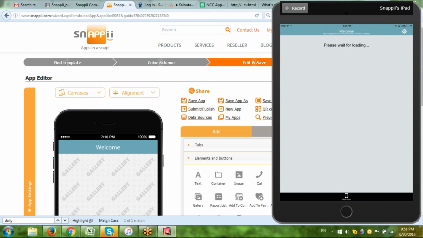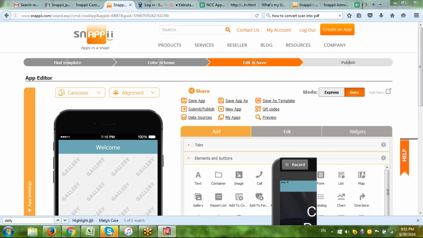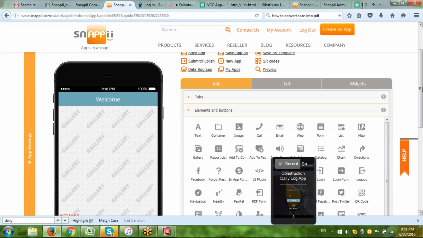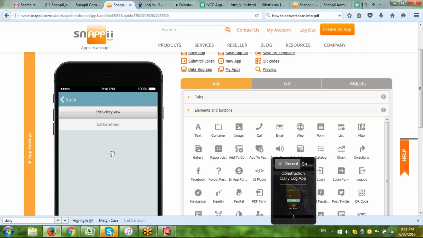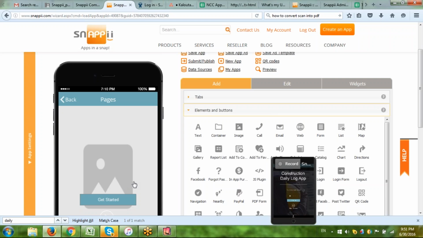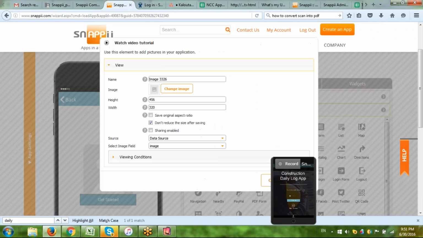Okay. So as you can see on the left on the screen, that's our gallery view. It's connected to a specific data source. If I go inside, the detail view is disabled, but gallery view is enabled. And inside we have an image. So you can see that it was connected to data source and image field.